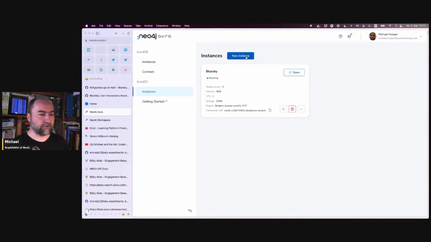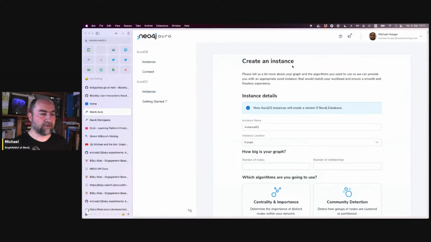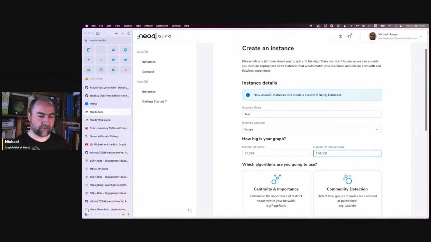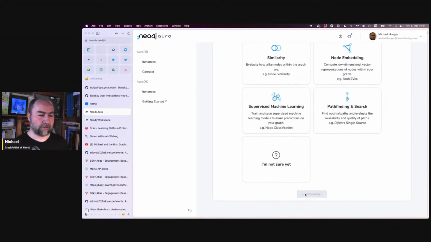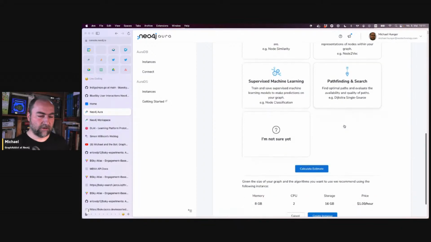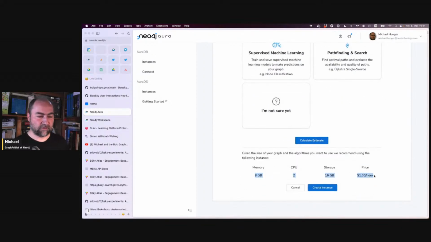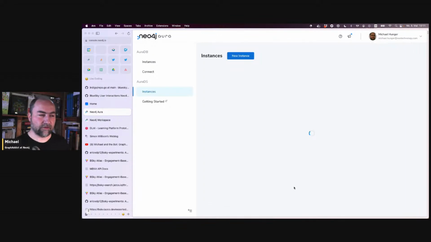I already created one, but I'll show you what it looks like if you create a new one, which is basically create instance. You could give it a name, so I just call this one test. I say our graph is like 20,000 nodes, 200,000 relationships. I want to do centrality algorithms, community detection algorithms, and then I can calculate an estimate. That then tells me what size of instance, which is the smallest instance here for a DS instance. And then I can just click on create instance and it will give me the password and the login credentials and then create the instance. But I did this already, so we don't have to wait for it to start.